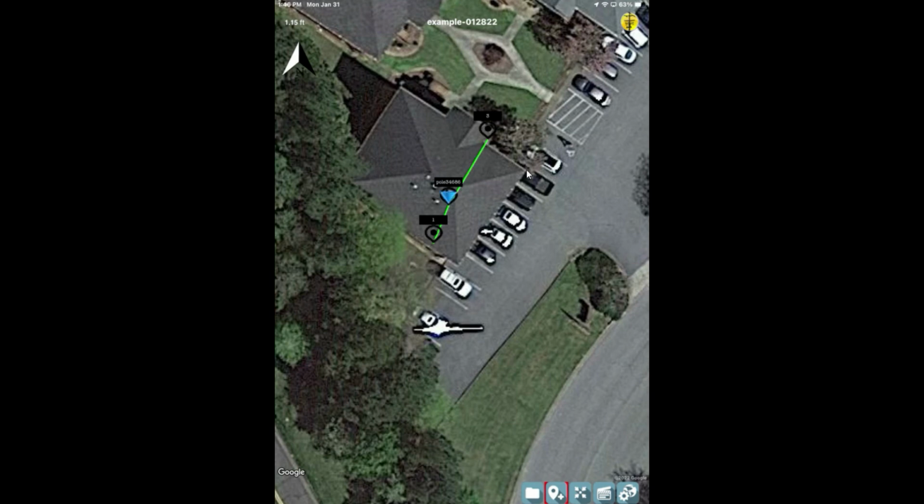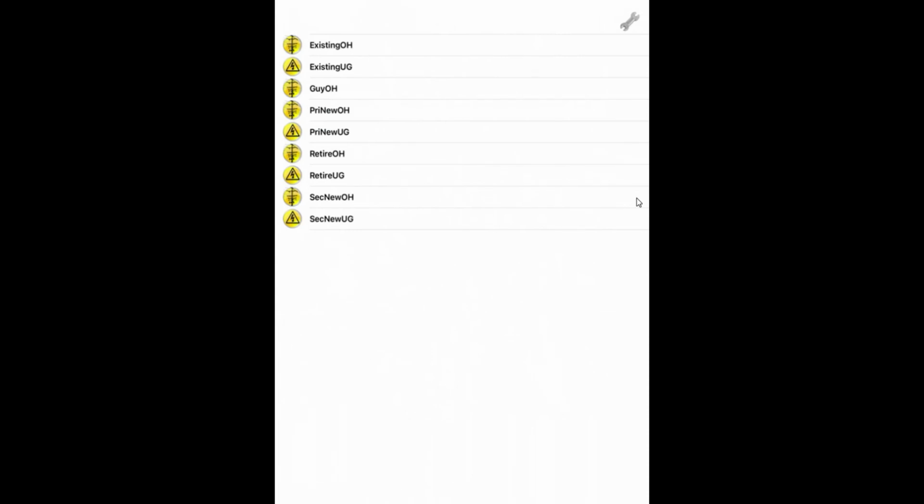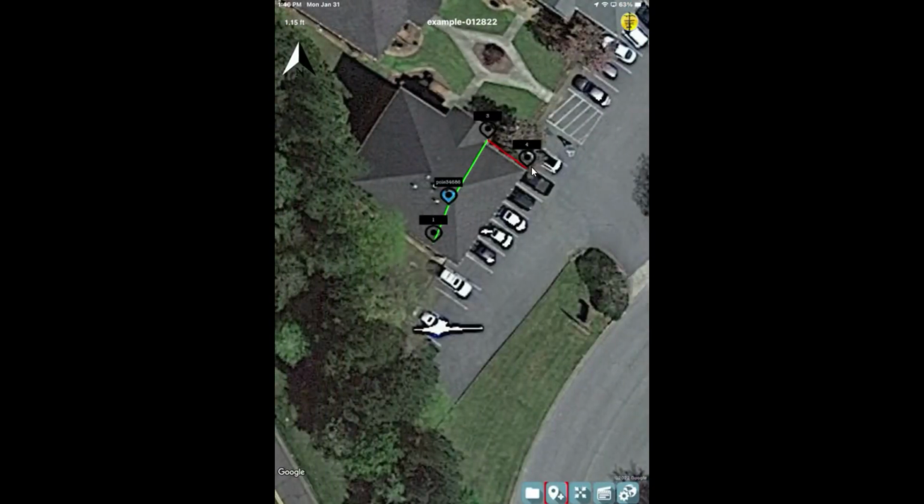And I'm going to come down here to the corner of the building. I'm going to collect a 4th point. This one's called location number 4. It remembers that I want it to be on a primary new overhead. But just to show you, I have lots of different options in Orbitas. If I forgot to change that line type before I started collecting, I could come into it right now and tell it I want that to be a secondary new underground. And I can switch it right in here. So I can have a new line type per segment that I'm collecting. I hit save, and it calls it a secondary new underground. And you notice that I color-coded that line type red.